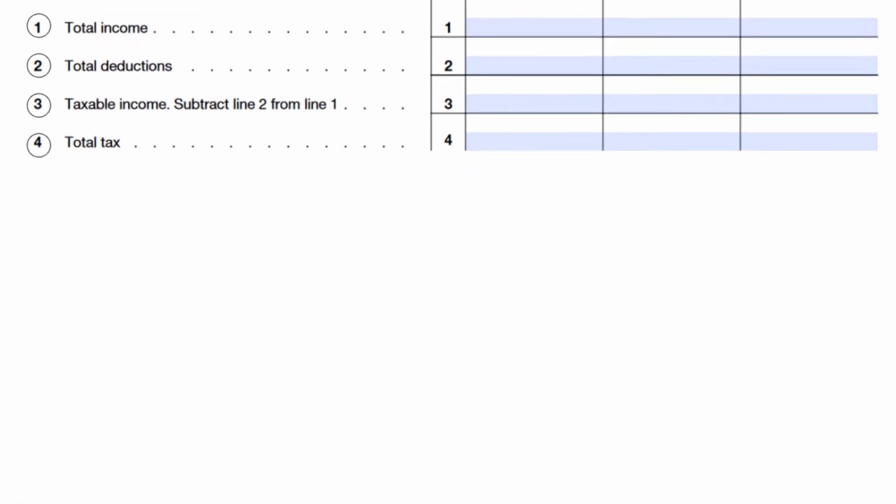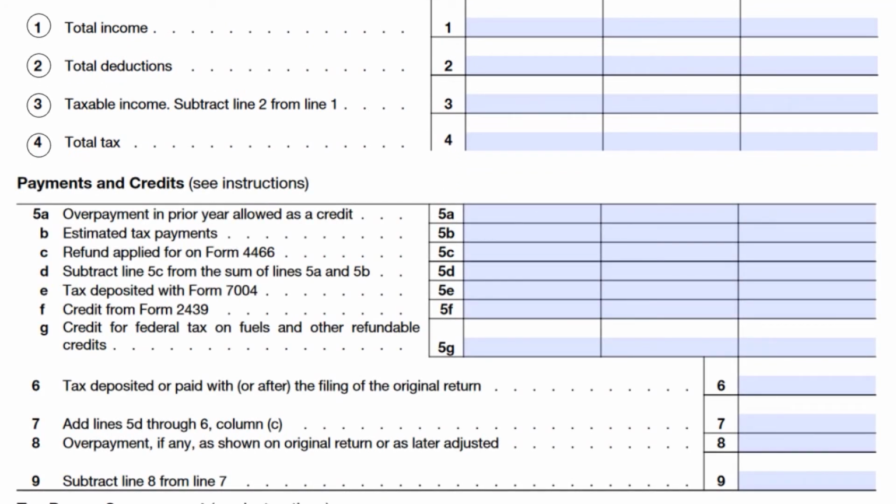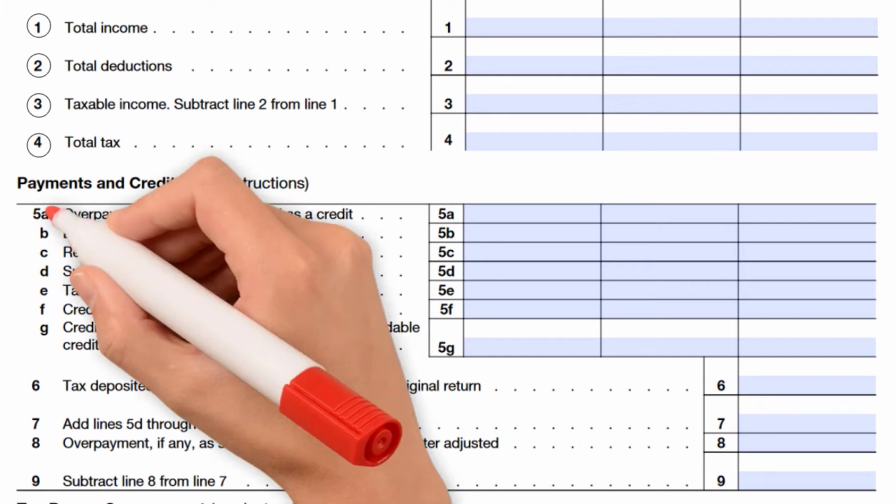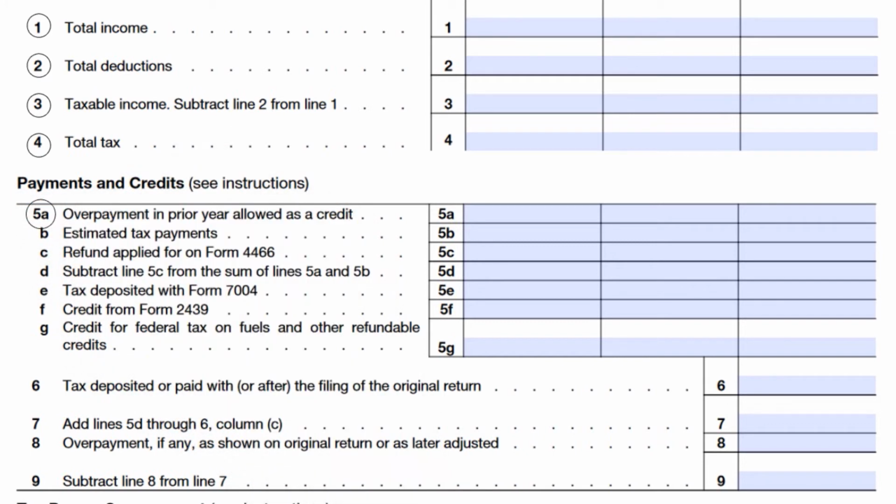Okay, so now let's move on to the next one here. You see on the screen right now we have payments and credits. So 5A, you want to enter overpayments in the prior year or prior years allowed as a credit if applicable. All right. So 5B, you want to input estimated tax payments if applicable. 5C, you want to enter refund applied for on Form 4466 if applicable. If that applies to you, then you go ahead and do that.